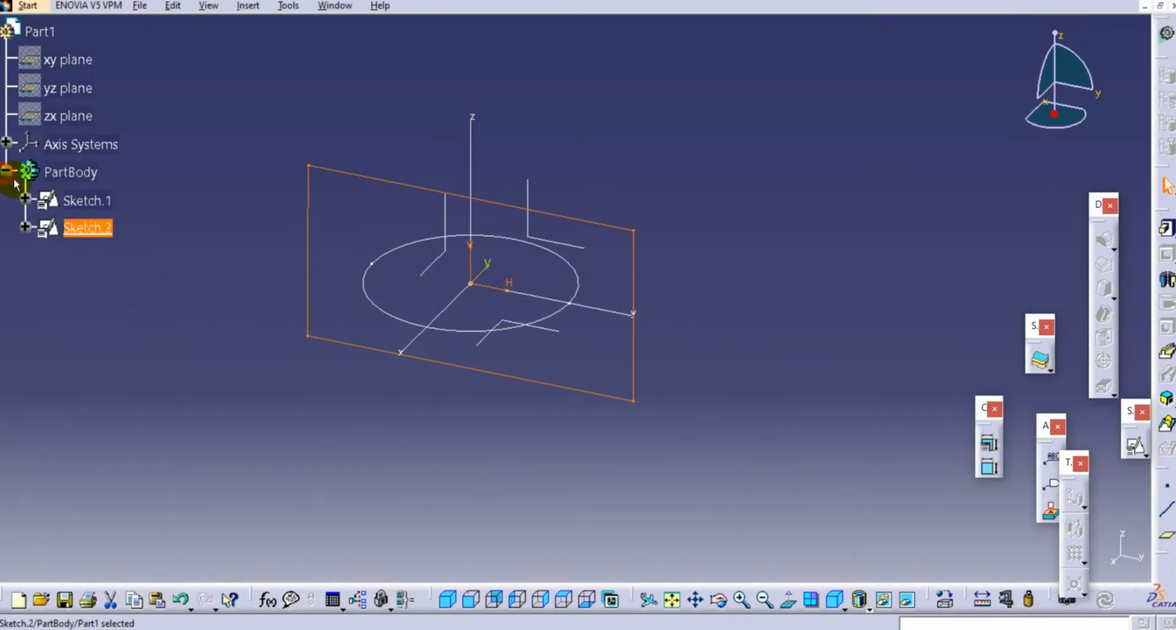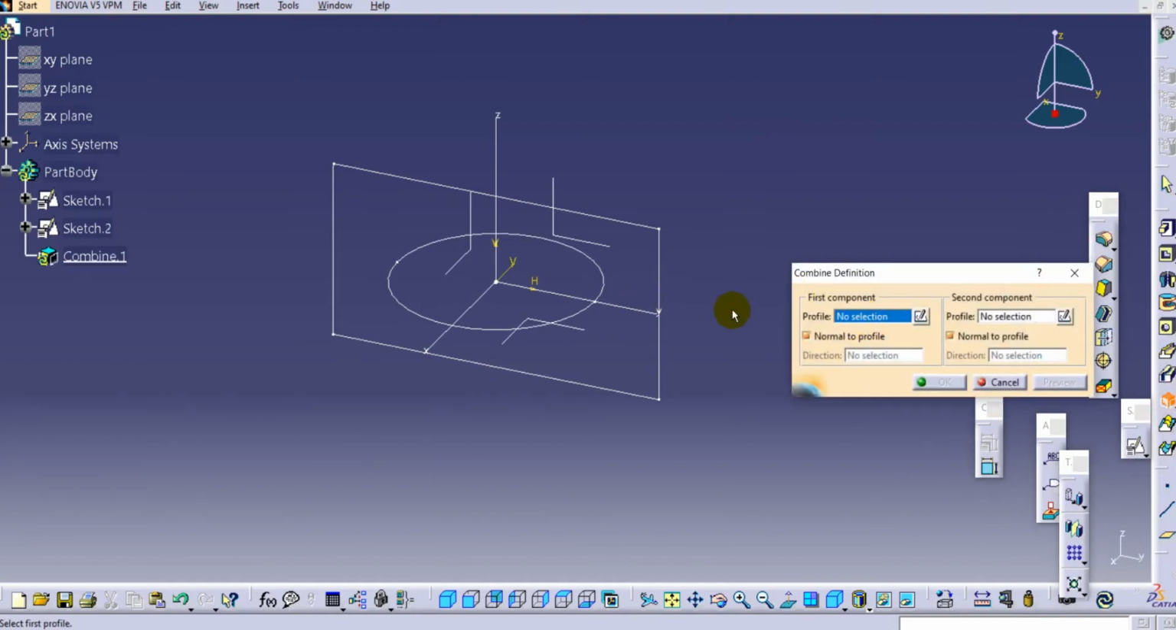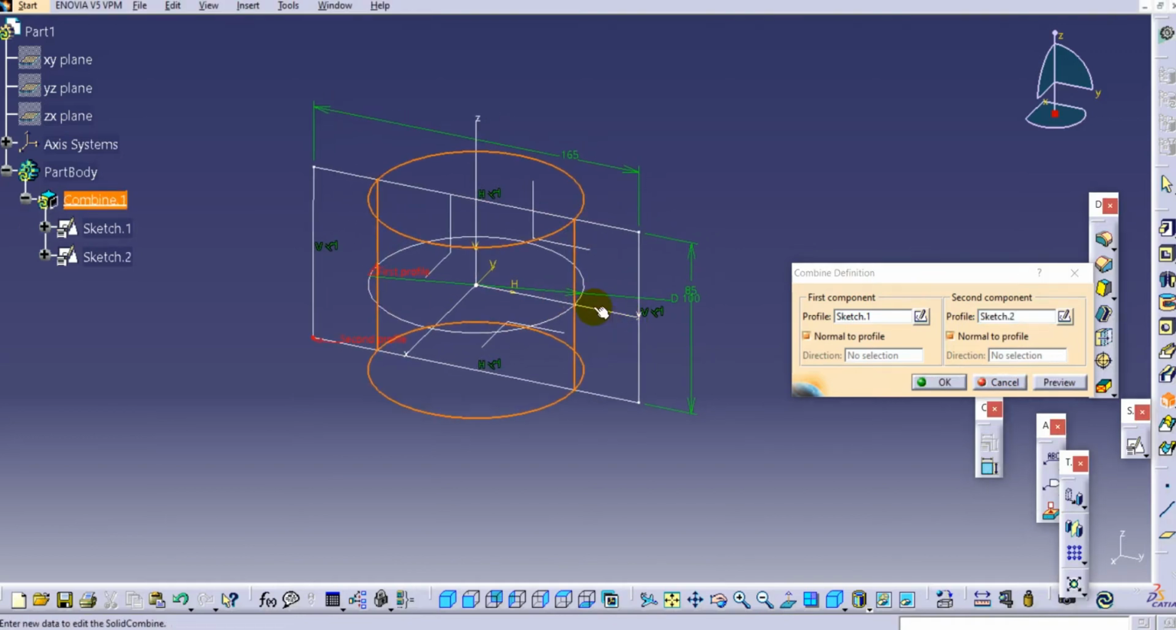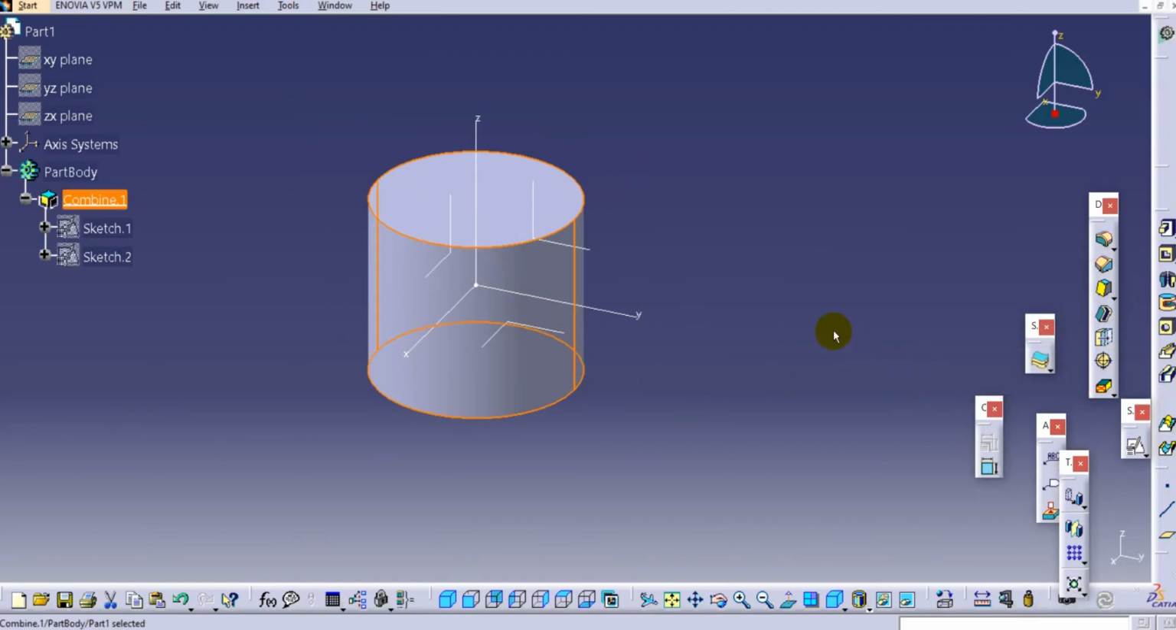So now you can see in the design tree, there is sketch 1 and sketch 2. So now go to the solid combine command, and here first provide the first profile. I will provide the circle as the first profile, and the second profile as this rectangle. So now you can see here the preview of it. Just click on the preview and click on OK.